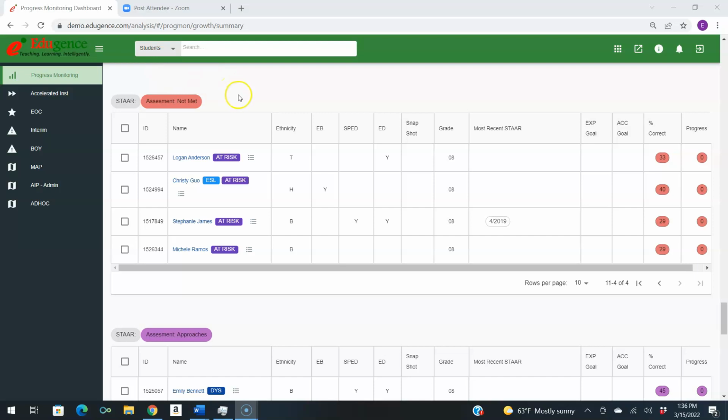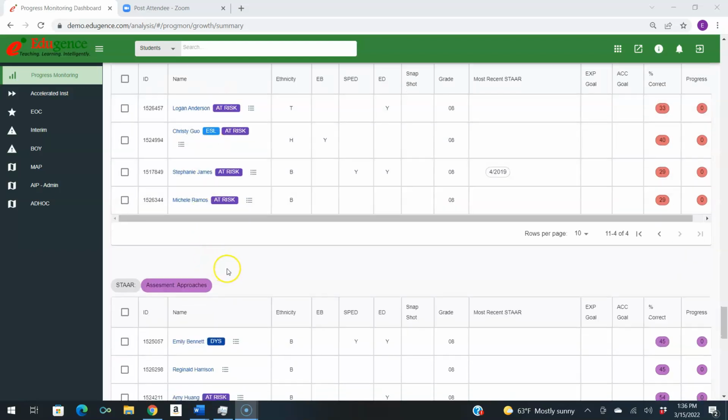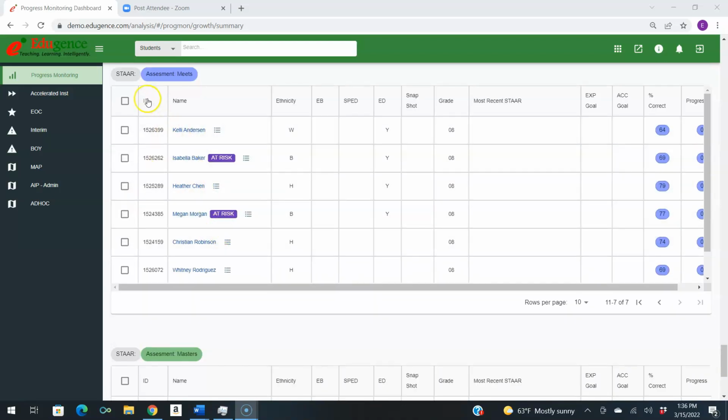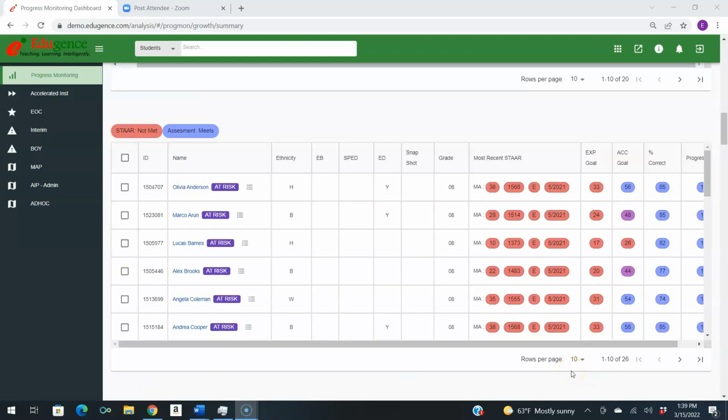Towards the bottom, you will see students who did not take STAR previously and did not meet the standard on the current assessment that you've selected, assessment approaches, assessment masters, but there's no comparison to STAR, so you won't have the progress measure for these students. You'll also want to note there are 10 rows per page. In this case, there are 26 students, so to see the next set of students, you'll just simply click on the arrow to see the next page.